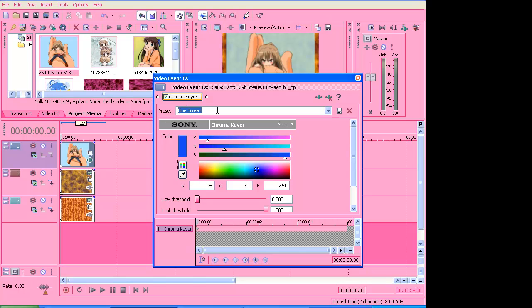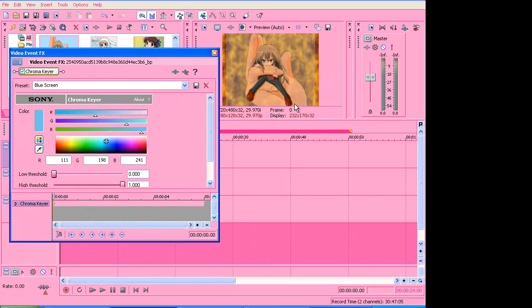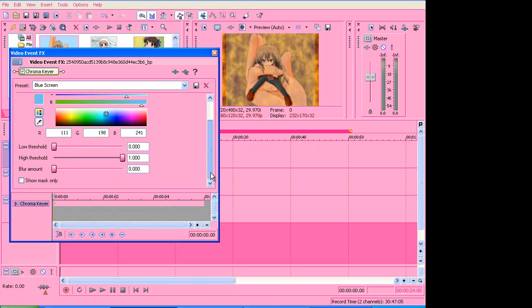And now you will adjust the blue, because it has already automatically figured out if my color was green or blue, and it has gone to blue screen. But my blue is more of a light color, which I will adjust based on this right there. So that looks better. And then as you see, it's also messed up my image that I want to keep there. So you can adjust the thresholds to fix that.